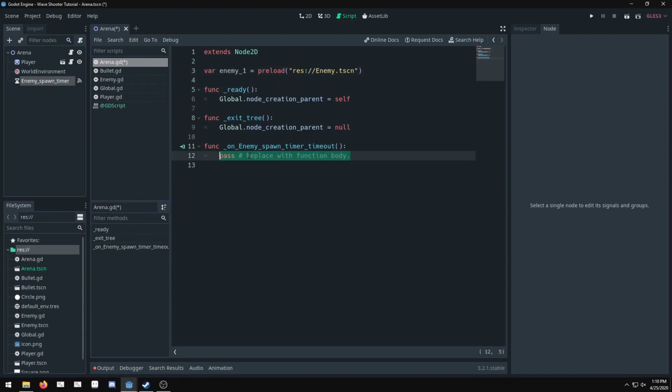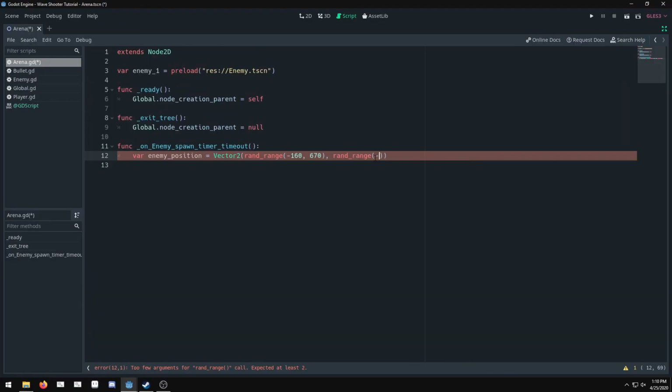So in the spawn timer, we are going to be creating the nodes outside of the scene. If you're new to programming, this might be a little complicated, but I'm going to try my best to explain this. We're going to do variable enemy position equals vector 2, random range negative 160, 670, random range negative 90 to 390.